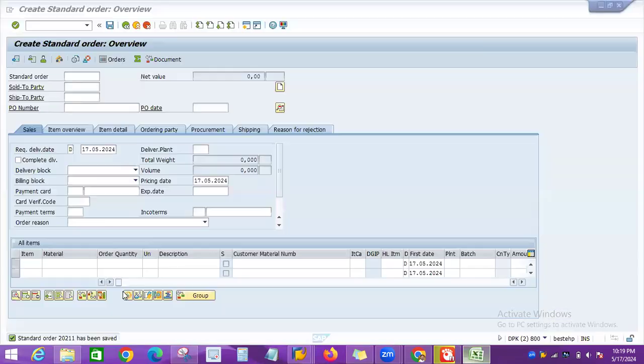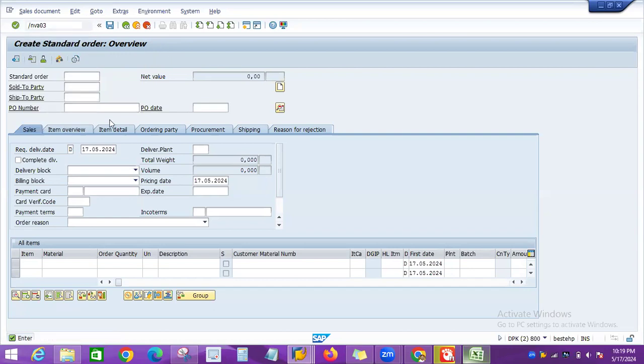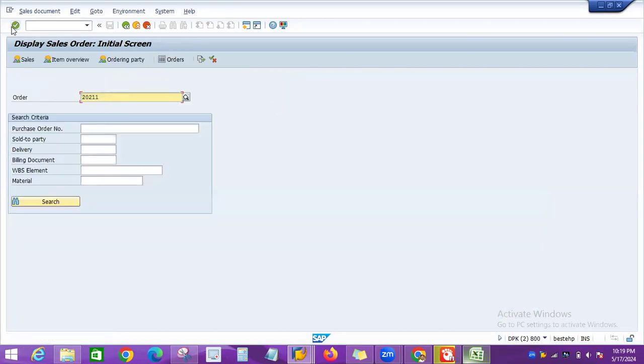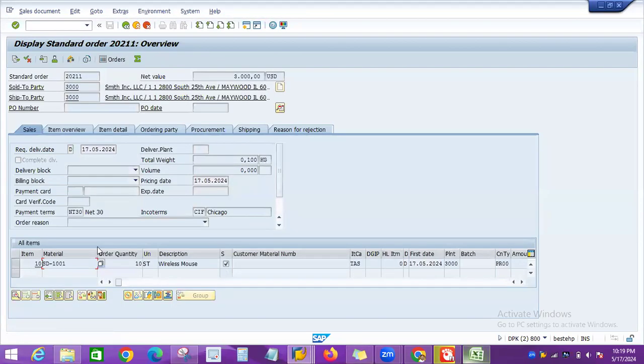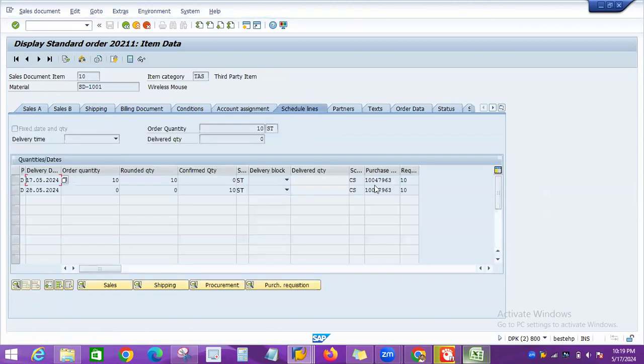Now let me observe a thing. I would like to display that sales order. The T code to display the sales order is VA03. Yes, this is my sales order. Go inside the sales order and double click on the line item. Then if you go to the schedule line, here the purchase requisition appears now. Got it? Earlier, the purchase requisition was blank.